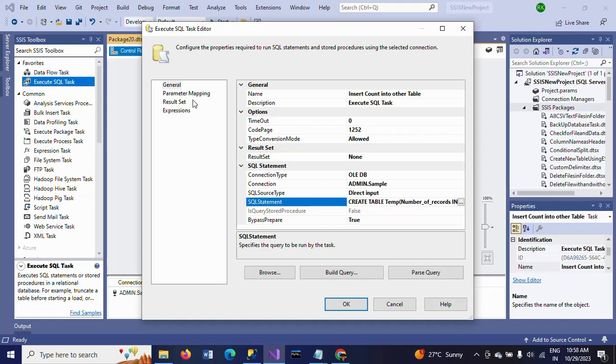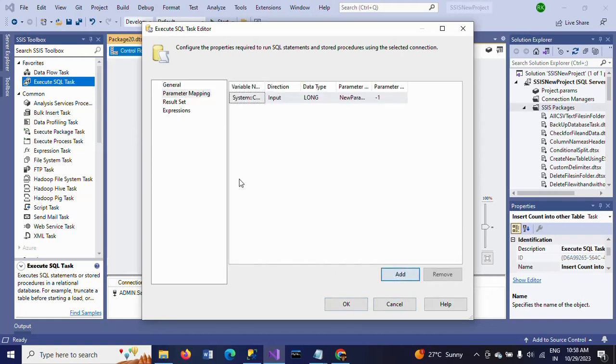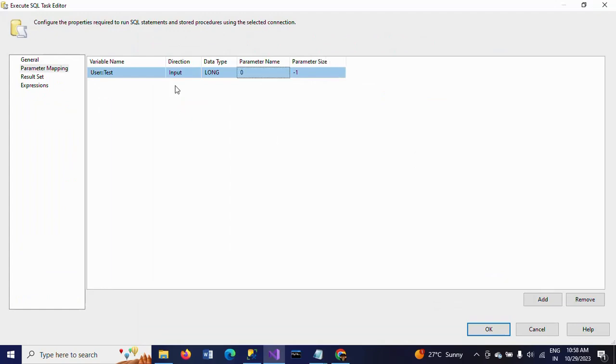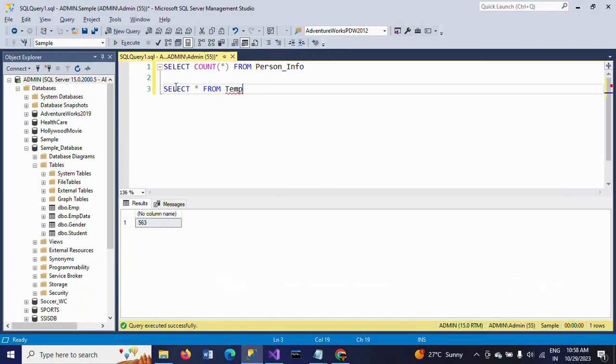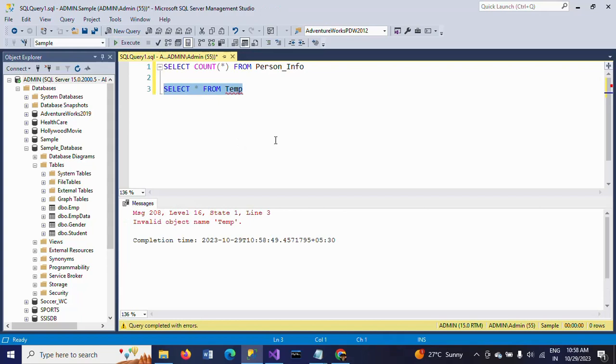And for this one, go to parameter mapping and add. Here you need to select the variable which is already created. So direction input, and in parameter name I'm just giving 0, parameter size is 1, and it's taking integer or double, whatever it may be. So these are my settings. So click OK. Whenever you run the package, right now I don't have any temp table.